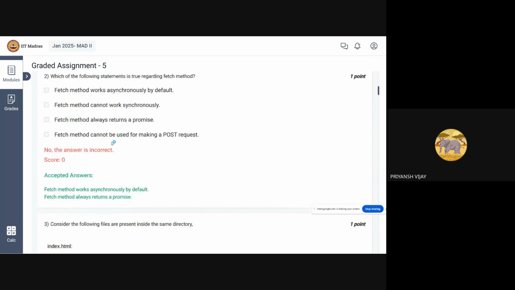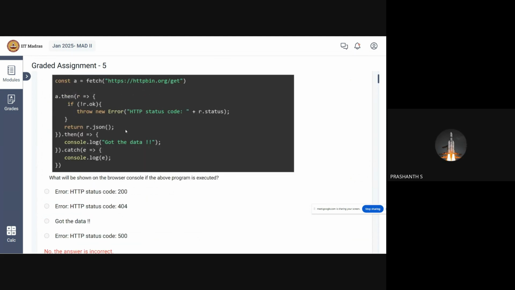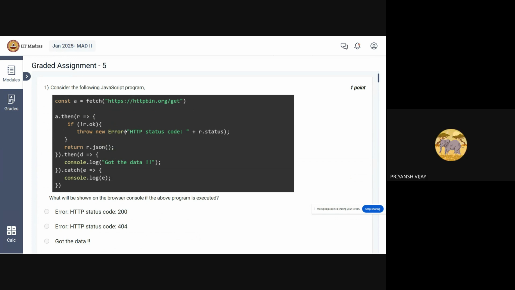So second question: which of the following statements is true regarding fetch methods? If that website does not exist, where that particular link is broken, it is wrong. Then if that link, that URL, is wrong, then it will throw errors. So the status code will not be okay. So it will throw error, and that error will be handled here in the catch block.